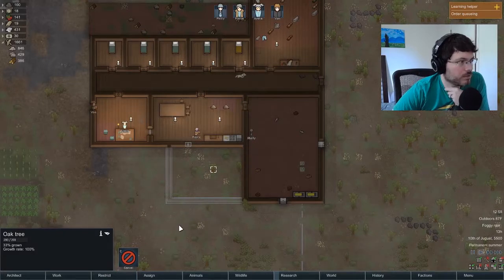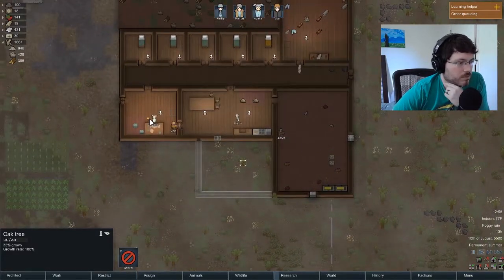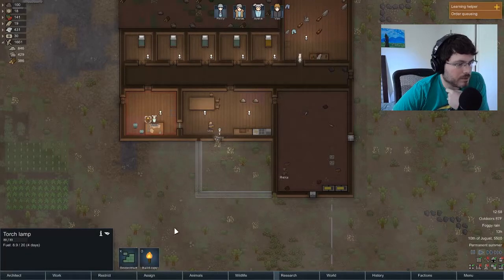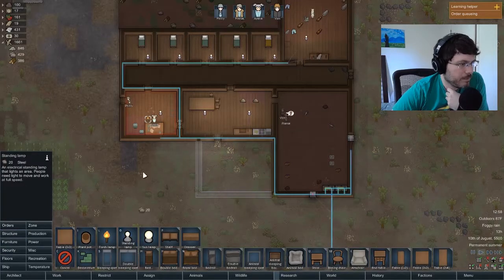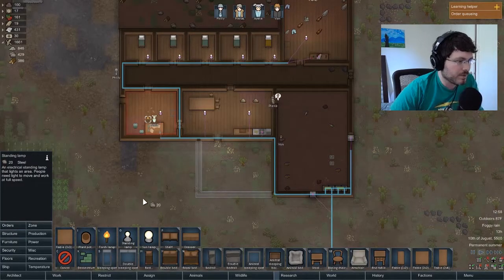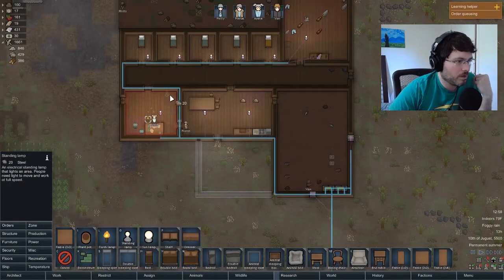Chop that tree. Could always use some more wood. Sure, this torch lamp is slowly draining our supply. Let's deconstruct that and build an actual light. Furniture, standing lamp. Oh, there is a standing lamp in there already. Put a couple in the hallway.